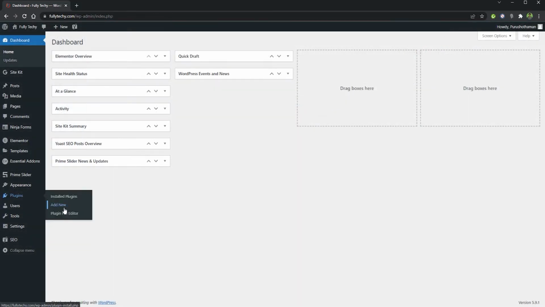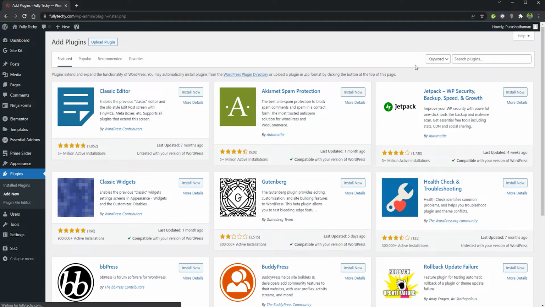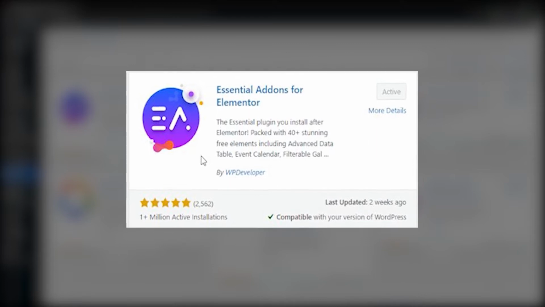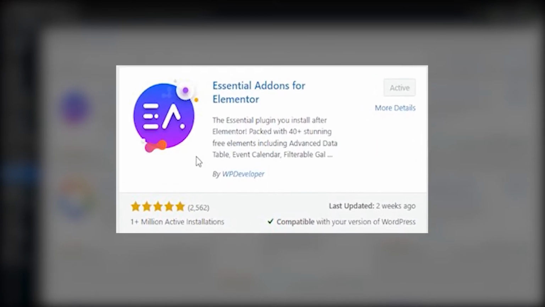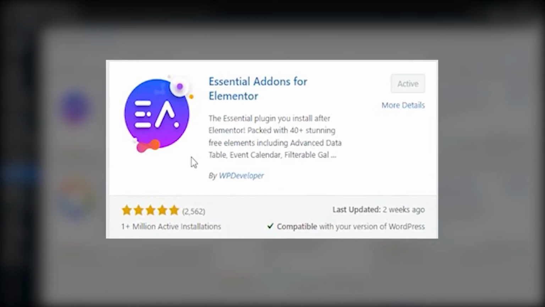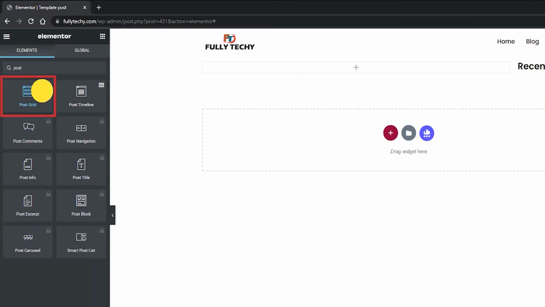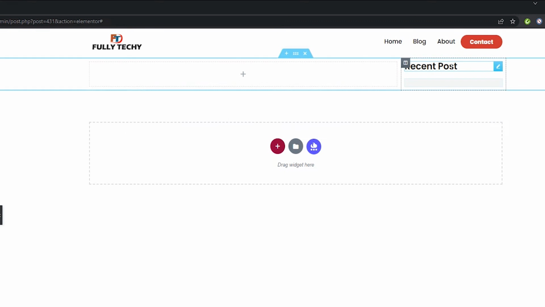To do that, you need a plugin called Essential Addons. It's very simple to download the plugin. Go to plugins and click on add new and search for this plugin, Essential Addons, and you'll find this one. Go and install and activate it. That's all. And come back to your Elementor canvas and search for the widget post grid. This is the widget. Drag and drop it to your desired column.